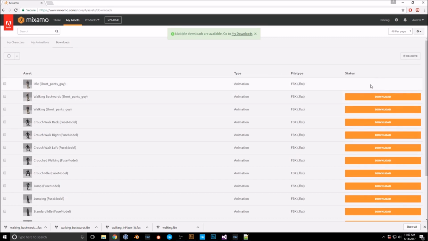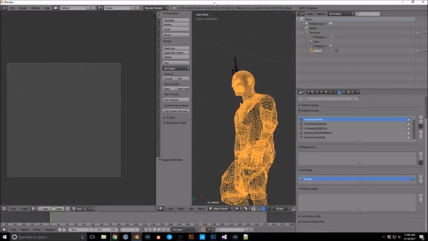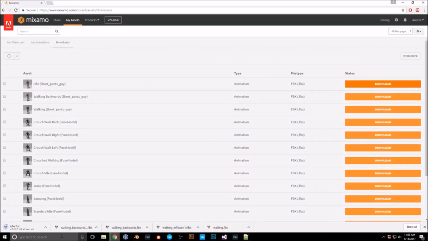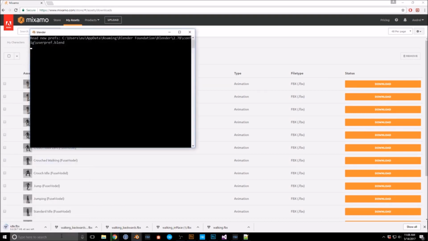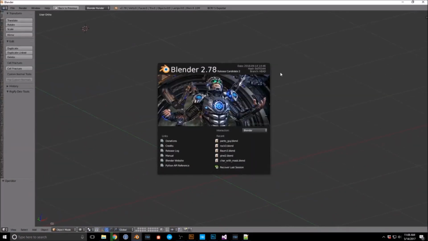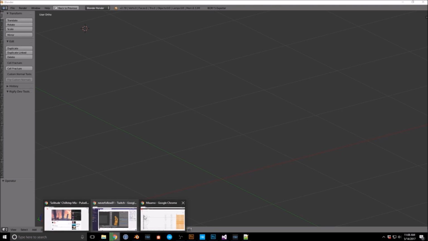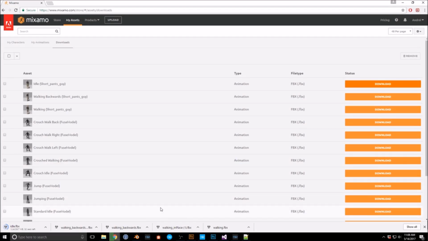So we have our idle pants guy, and where's my download button here? Come on. Alright, there we go. So let's download the idle animation. And let's go to Blender. I'm going to open Blender anew here. Okay. So there's that. Let's see, how's our download coming along. It's slowly creeping up there. So we're going to bring this idle in, and we're going to use it for our idle motion.